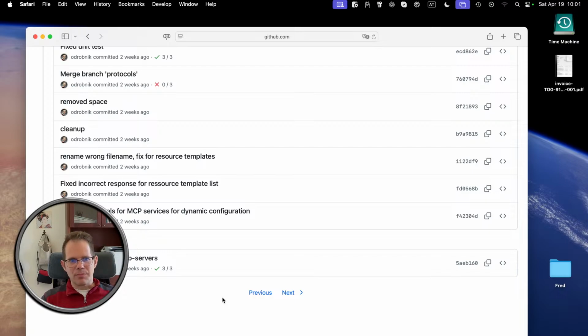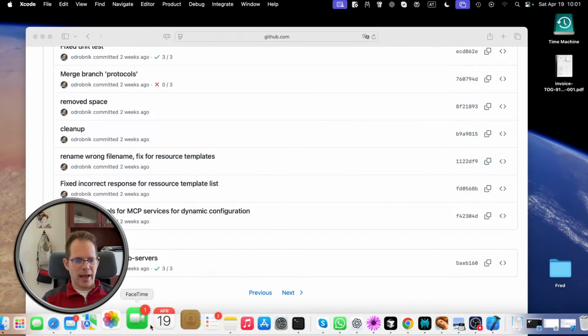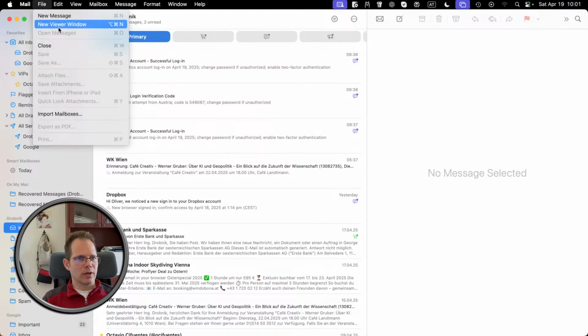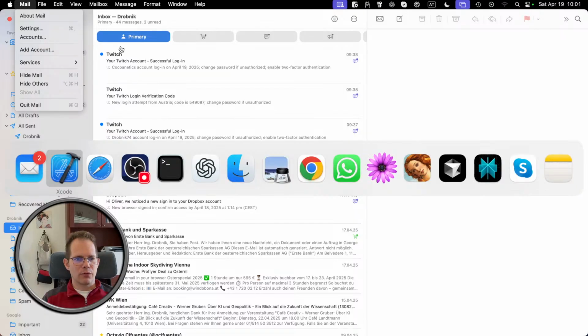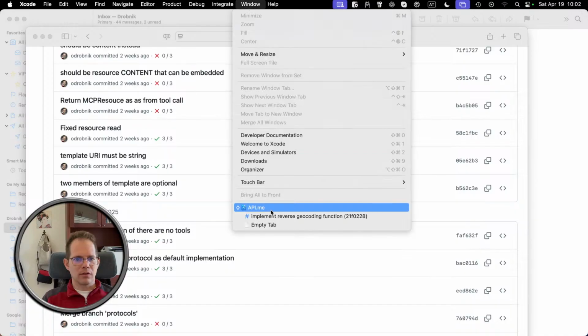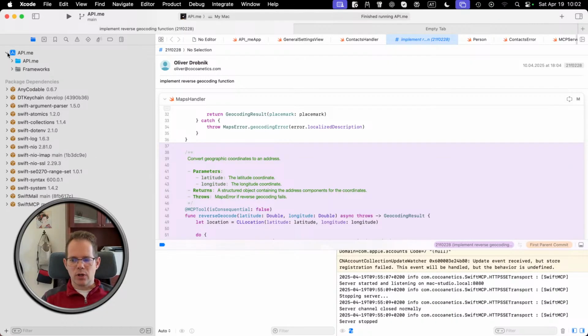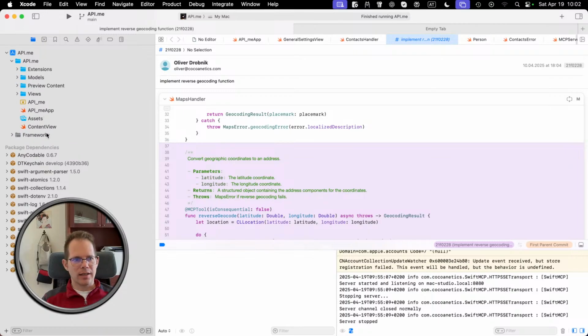After SwiftMCP was basically feature complete, I started to work on an app that would allow me to access certain things from my Mac, basically as a way to see how the APIs work out when you are actually making an app with it. And so I have this API.me app here that I'm working on.